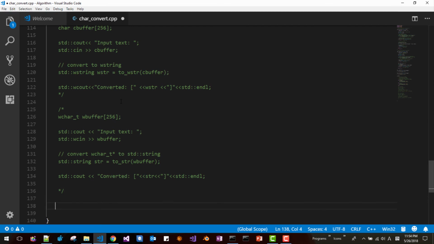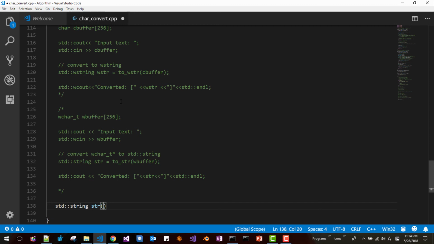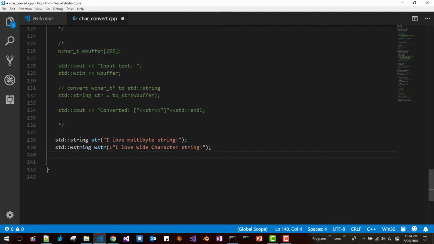Do you think it is possible? std::string str. We are making a simple string, a multibyte string. std::wstring wstr, L string, I love, wide character string. Okay, we made two strings. This is a Unicode string actually. This is a multibyte text string.